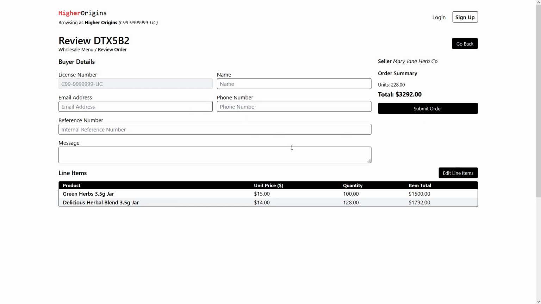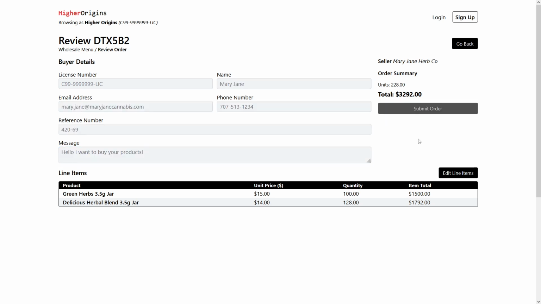Now, here's where you have to enter your buyer details. If you have a Higher Origins account, this information will already be attached to the order, so you won't have to fill this out. But if you're ordering from the public side without logging in, you will have to enter this information so they know who's ordering from them. I've gone ahead and entered in all that information here. I just skipped ahead so you didn't have to watch me type. Now that that's all complete, let's submit our order.